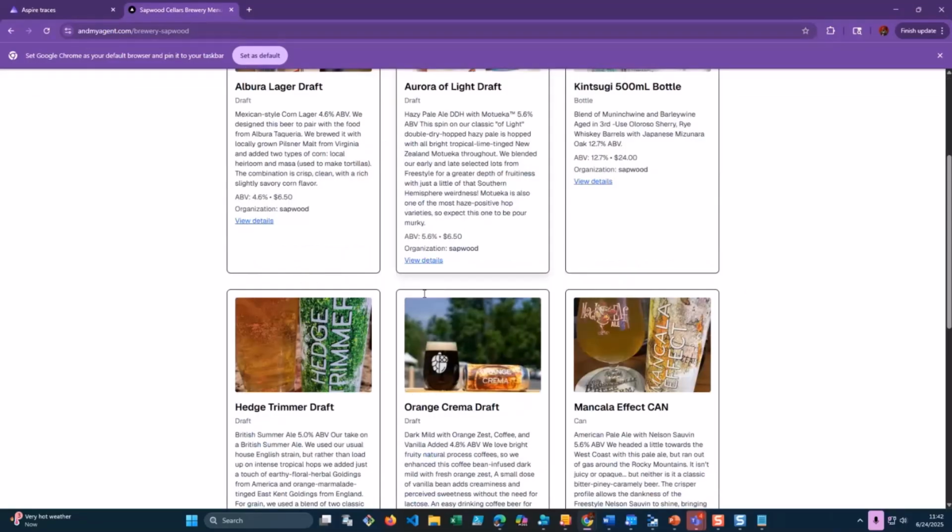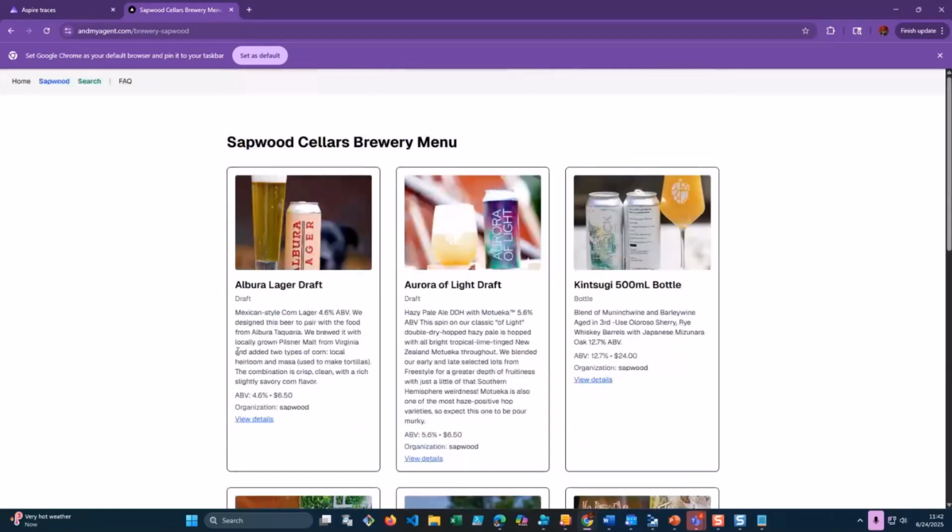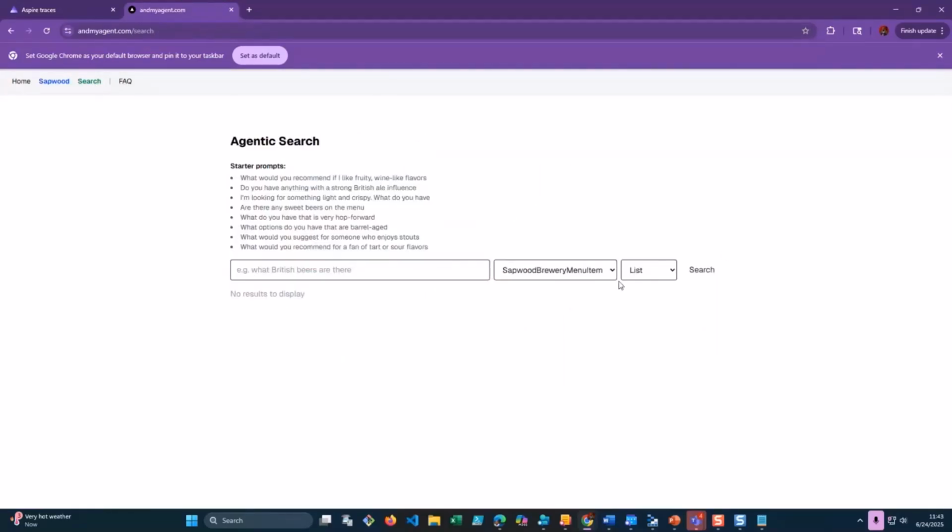But this is not really useful, except it's telling you what's there. If I come over here and do a search right now, you'll notice that I have two types of search. One is called a list search, one is called a narrative search. Let's do a list search. Actually, let me do a different one. Let me do this list search right here.